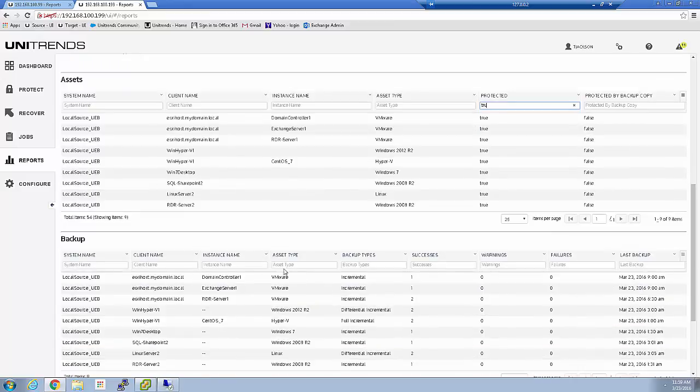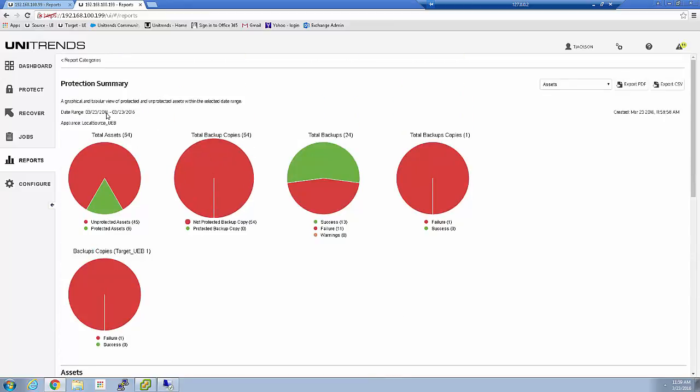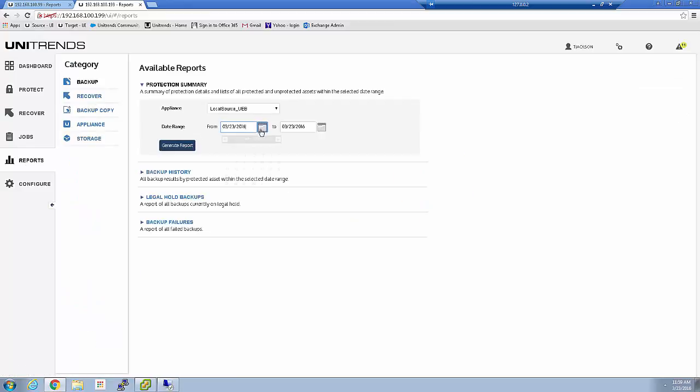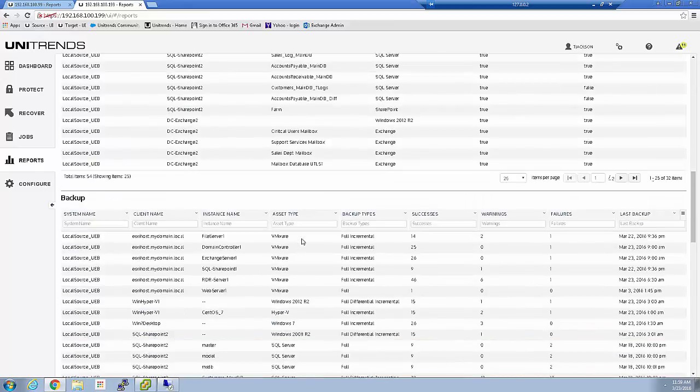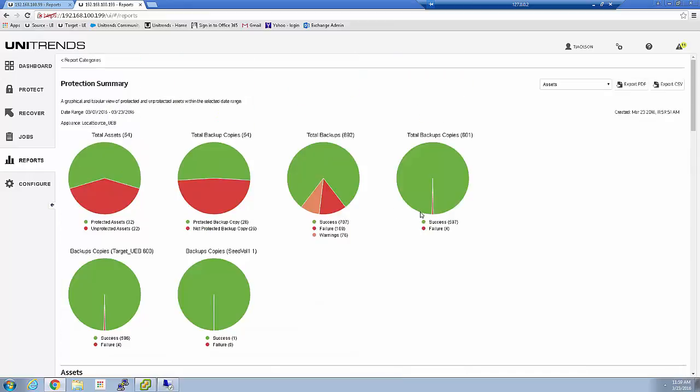You can also look for any details based on each asset, the current backups that they have in retention, the number of successful backups in the last 7 days, any warnings or failures that you might need to address as well too. Now actually I ran this report for just today's date. So if I go back to the report section and change this date range to go back a little bit farther, you'll see more detail in this protection summary report. The date range does matter when you run these reports.